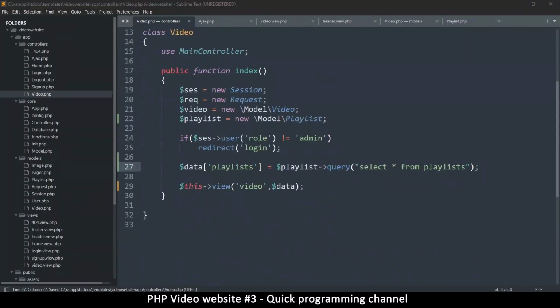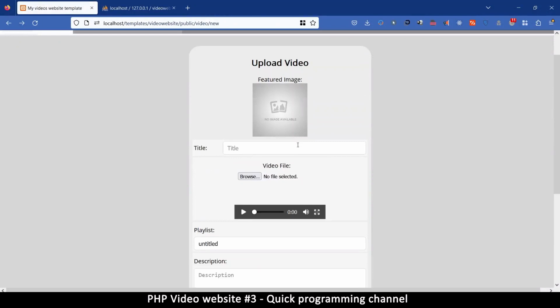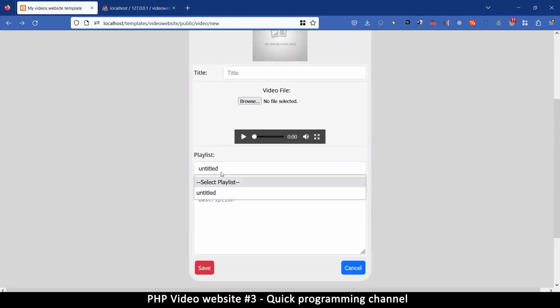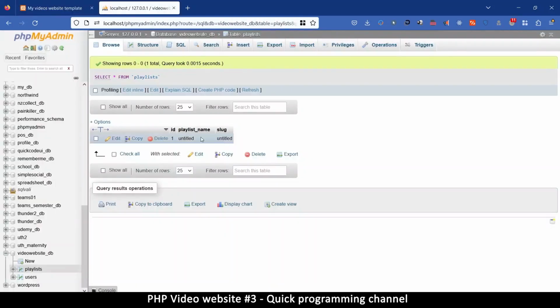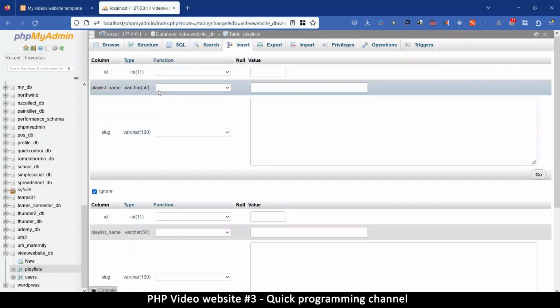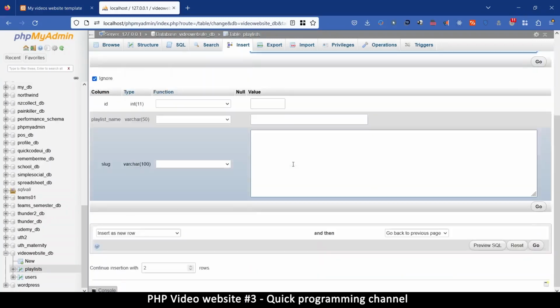So once I do this, I should have a visual of playlists here. Let me refresh to see that happen. And as you can see, there's an untitled playlist there, which is awesome. Okay, so that's how we can add playlists there and select. Let me do untitled 2 just to show you that we can have multiple of these. So I'm going to insert a second one, untitled 2, like that, and copy that. We will edit these a bit later.